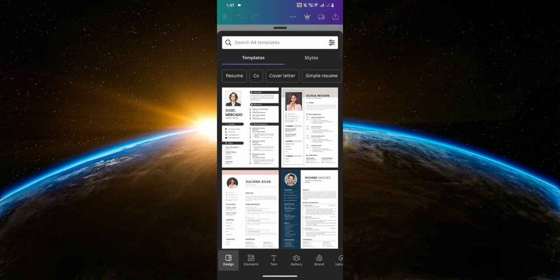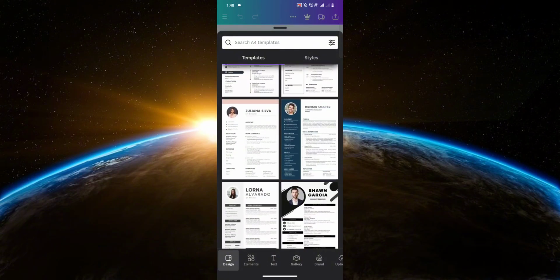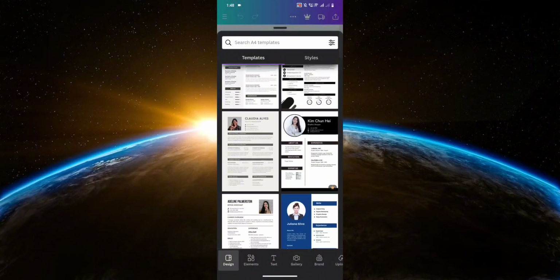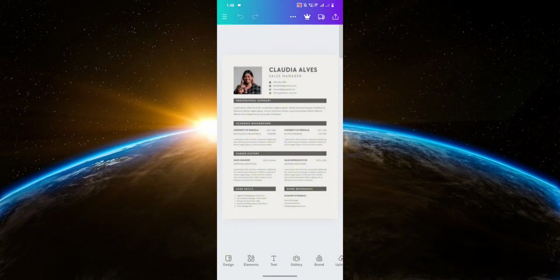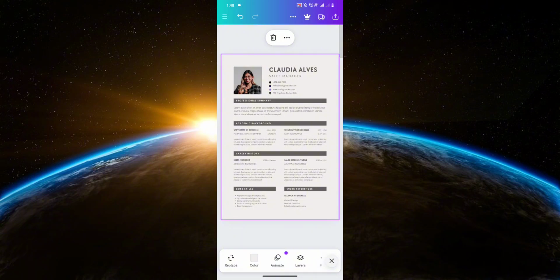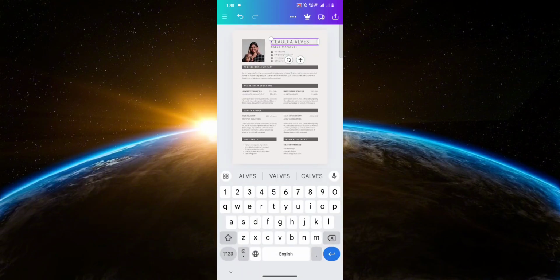And now you'll be given a bunch of templates to choose from. So just choose whichever one you want to use. I'm just going to pick this one as an example. And now you're free to edit it. Everything in these templates are editable, from the name to the email to the number, pretty much everything, like I said. So now I'm going to edit the name just so you can see that it is actually editable.